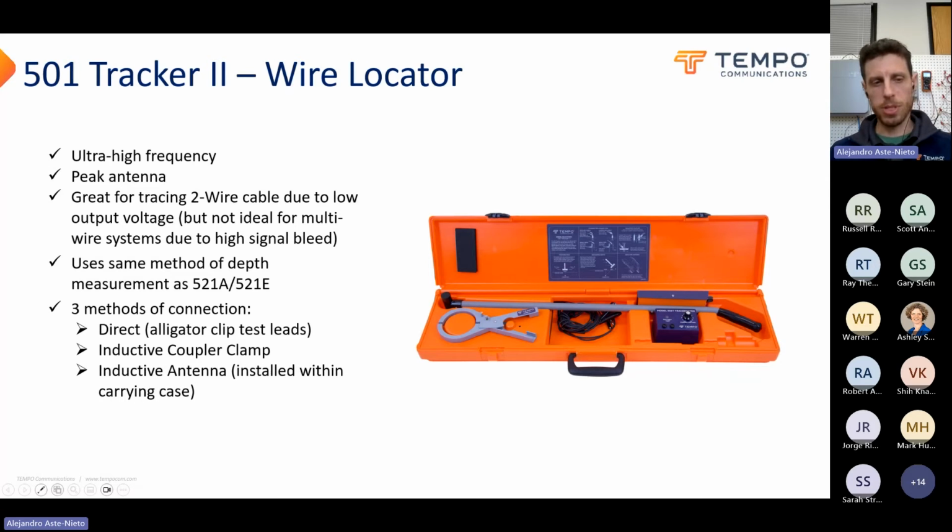The last resort is going to be using the inductive antenna inside the case. You place the case down over whatever you're trying to locate. It'll catch a little bit of what the case is throwing down there, and you'll be able to trace. So the 501's got a couple other nifty features that might be helpful in irrigation.